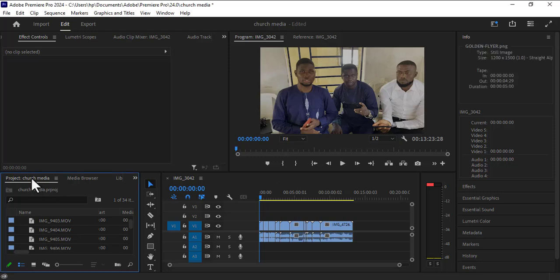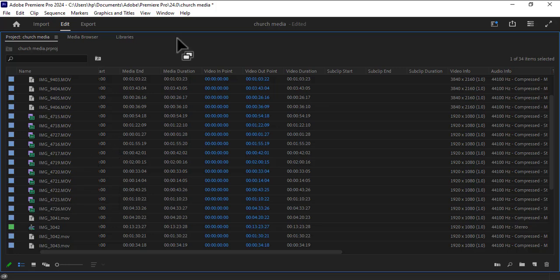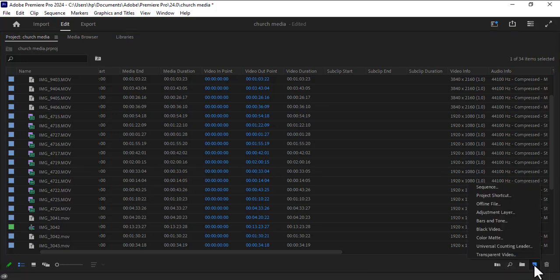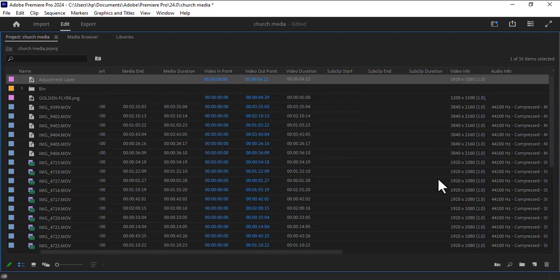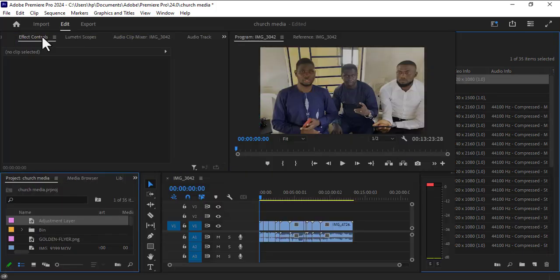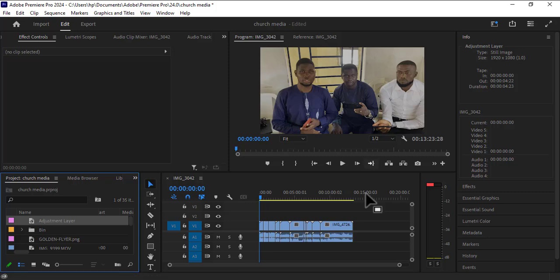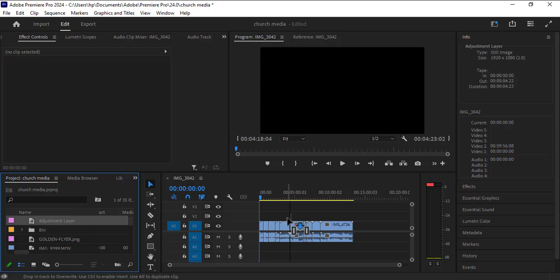So just double click on this place, and then it's going to open this wide. And once it does that, you come down here, you're going to see New Item. So click on New Item, and then you come up, you're going to see Adjustment Layer. You click on it, make sure it's aligning to your video settings on your timeline. So you click on OK. Once you've done that, you double click on this side, then it's going to minimize everything back to usual. So you have your adjustment layer here, you just drag it and put it.